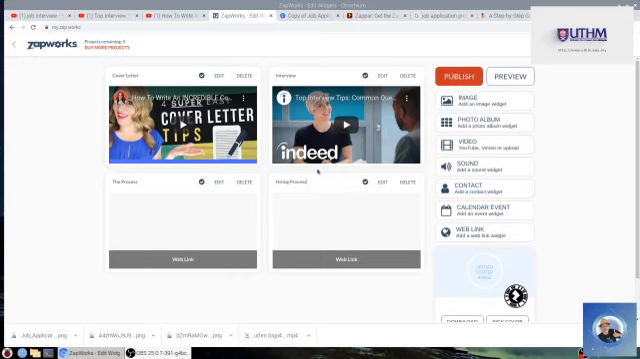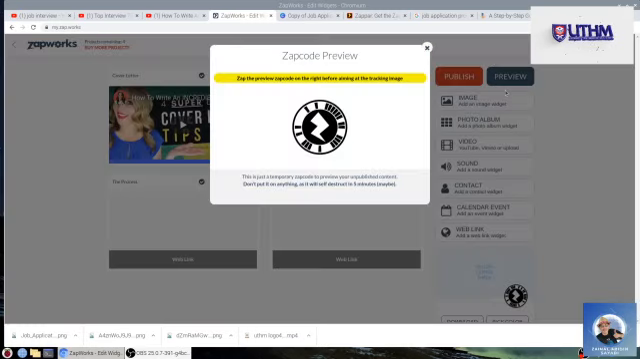So now we can preview. It is not published yet, so we can preview. To preview this, just click on this. That's why we need to have this mobile app from Zepa, so that we will be able to scan and see how it looks. All right, so once we are happy with that, then we can publish.